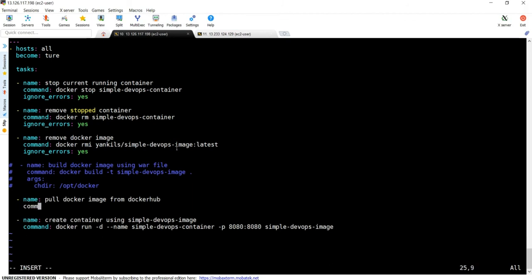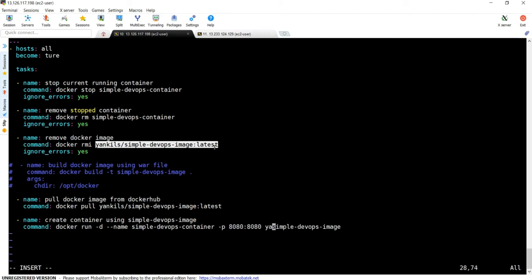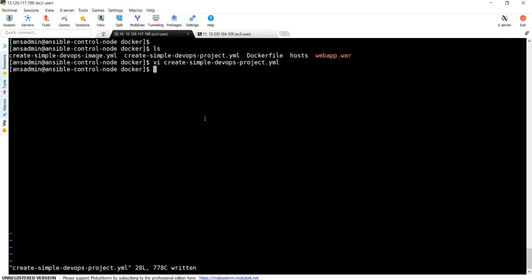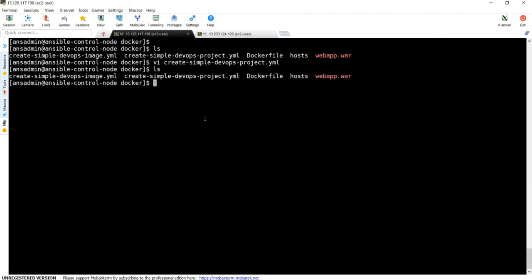Now the command is docker pull. The Docker image name is this one. So it is going to pull the image. Once it pulls the image, it should create a container. So for the container, you need to change your image name as well. Yankils and at the end latest. Okay. So I can say this is also fine.